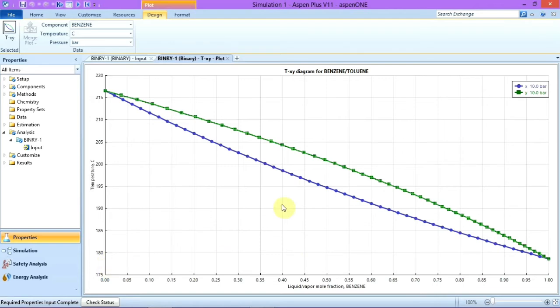It should be known to you. Moreover, in the liquid phase at 10 bar, this is the curve, or the point for each mole fraction with respect to temperature. So this is the graph that we are looking for.